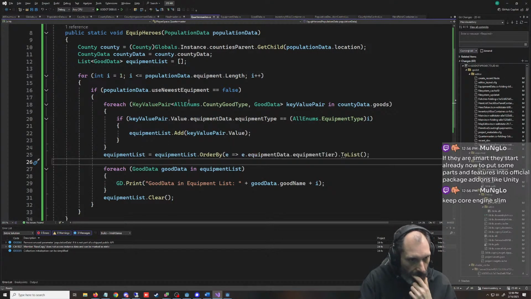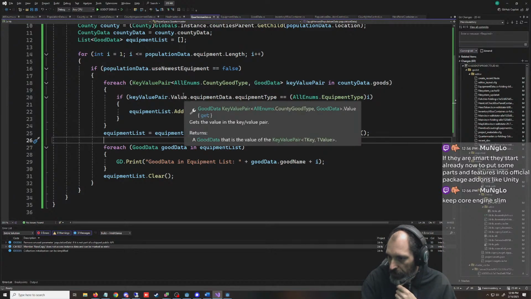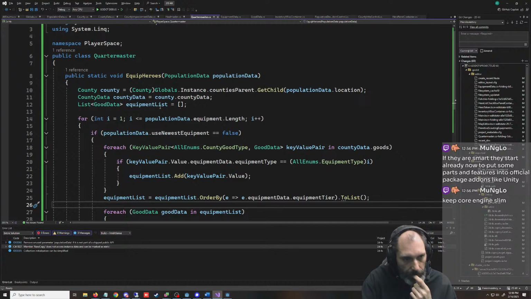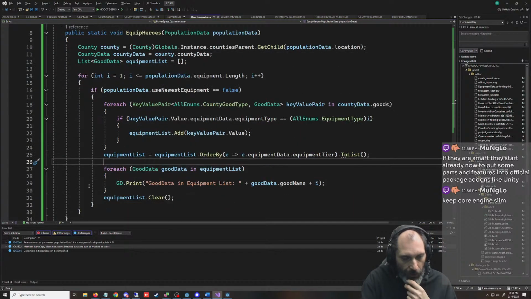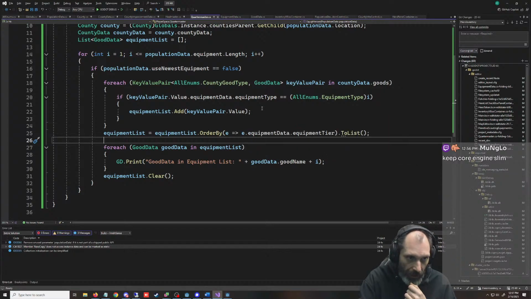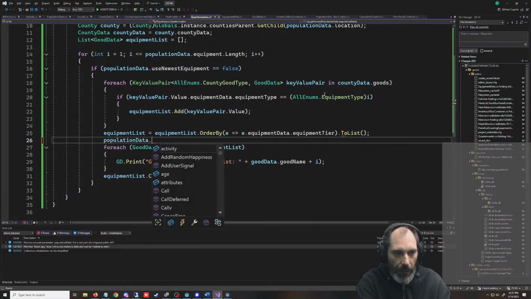So this is now, we need to add it to the actual equipment. How much time do I have? Oh, I'm out of time. Let me put a note where we are. Let me make sure that this is working how I think it should work. So we have our equipment list. Then at the end, instead of clearing this equipment, we need to add this to the population data. Actually, we can do this. Equipment.